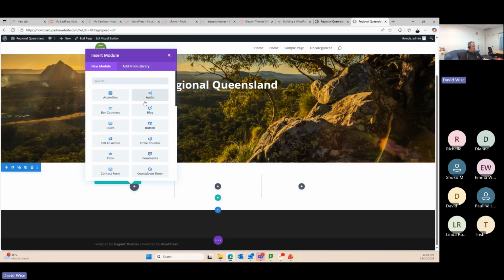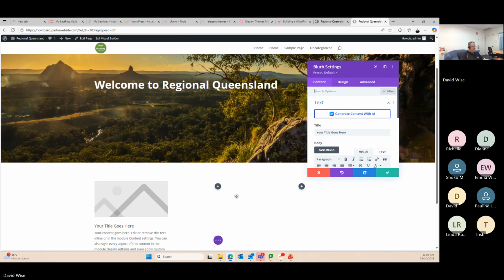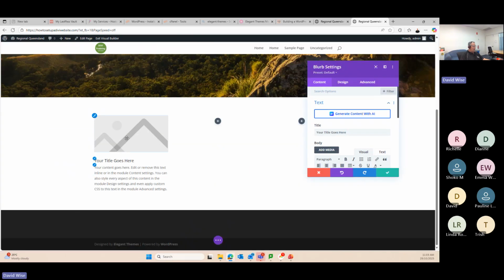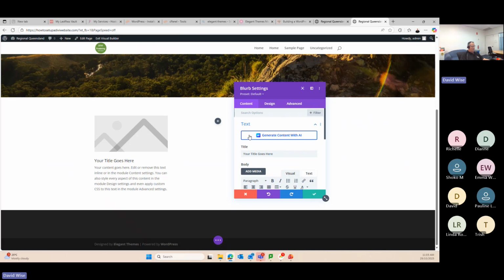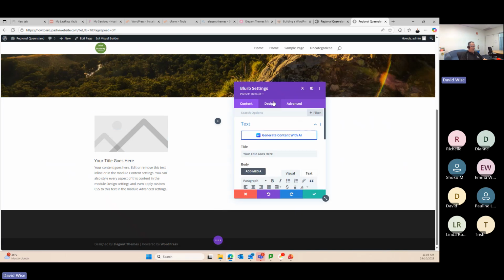So this time around, I'm going to show you a module called the blurb. So I'm going to click on blurb. And as soon as I do that, it inserts a module that's made up of a picture, a title, and some written content. Okay. And it's opened up the screen here for the blurb settings already. So if I didn't want that, again, hover over the module, click the cog, and it would open that up.